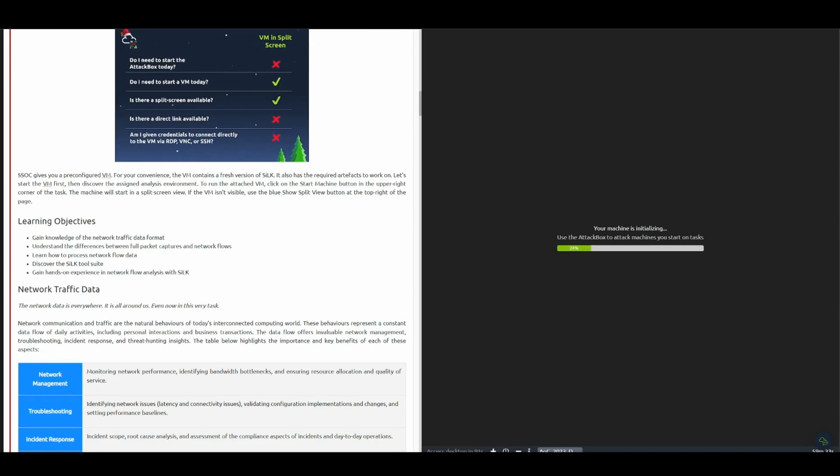The objective itself is to look at the network traffic data formats, understanding the differences between the captures for full packet and network flows, learn how to process network flow data, discover the SiLK tool suite, and gain hands-on experience in network flow analysis with SiLK. I don't know how to pronounce that.